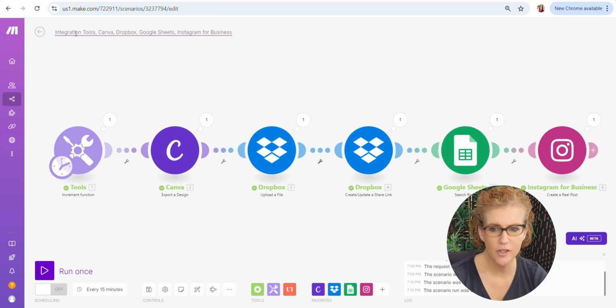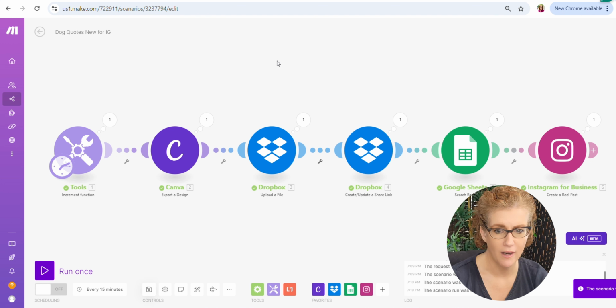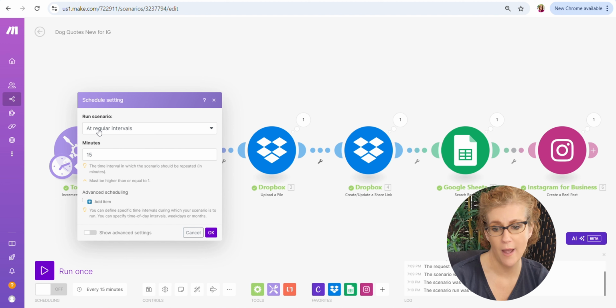Now I'm definitely going to want to change the name of this to something that's memorable, right? We want to make sure. So dog quotes new for IG, which is fine. Pop a quick little save there, and then we're done. You can also change the timing so that you don't even have to think about it. It'll be fully on autopilot.